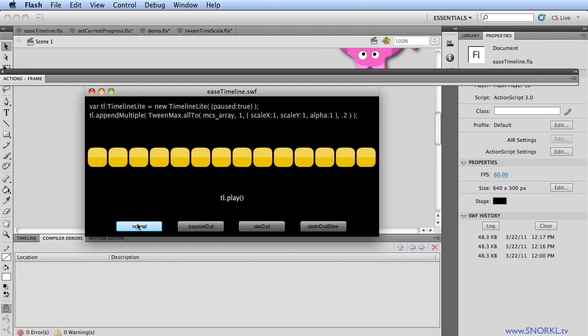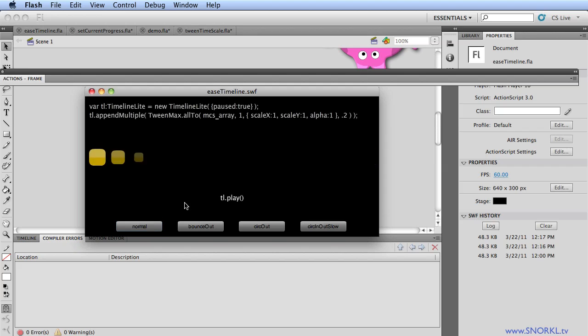So here I have a very simple timeline setup that uses a TweenMax.allTo to tween an array of boxes to basically scale up and fade in. Now they're all happening at the same rate with the same amount of delay. So it's a very consistent playback that you see here.